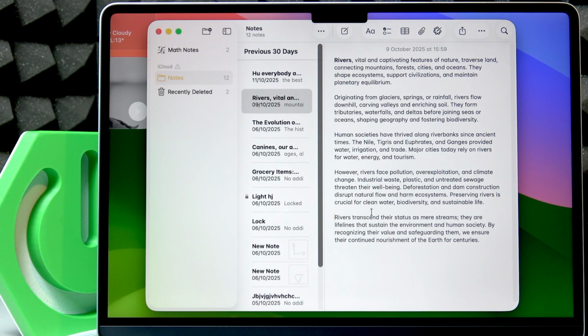Welcome. In this video I will show you how to copy and paste on MacBook Air M4.